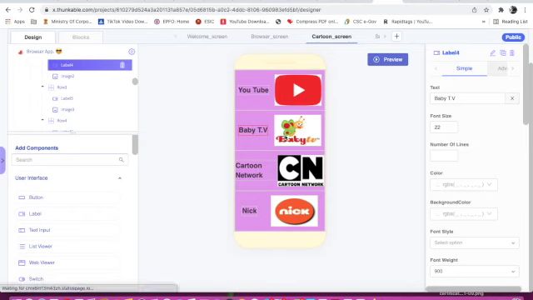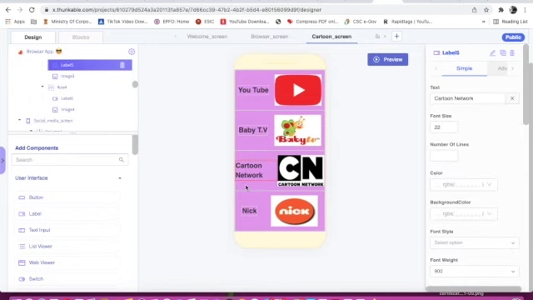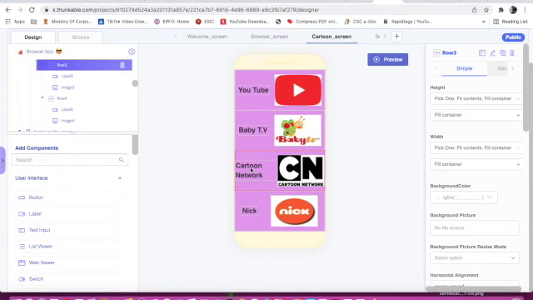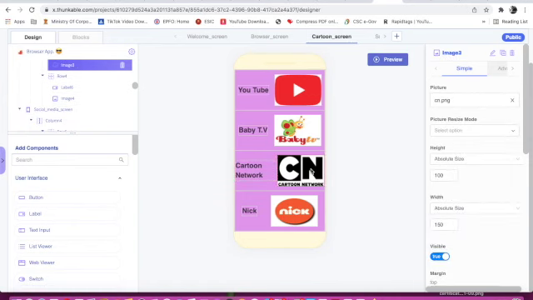So here the image is there. This is image 2, and now this is row 3, and this is label 5. Text is Cartoon Network, and I have taken an image. Image picture is Cartoon Network picture channel.